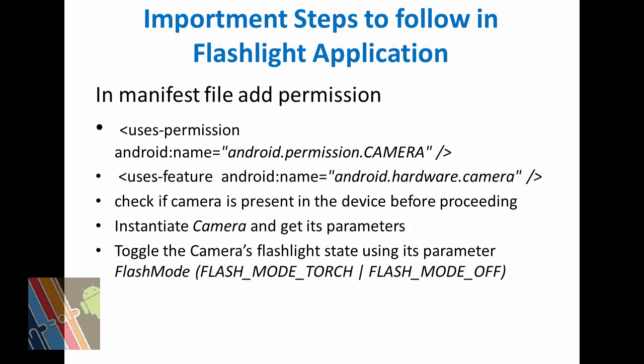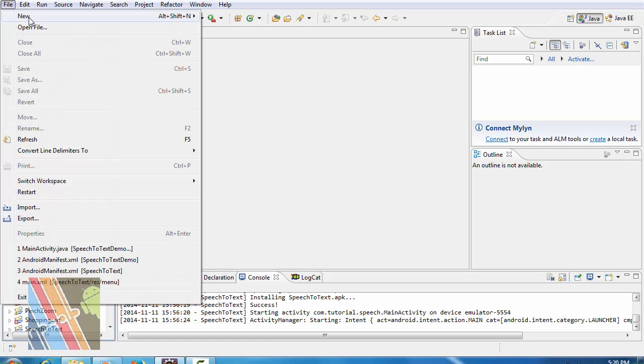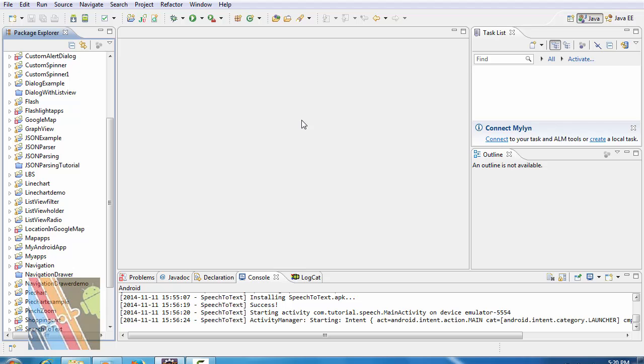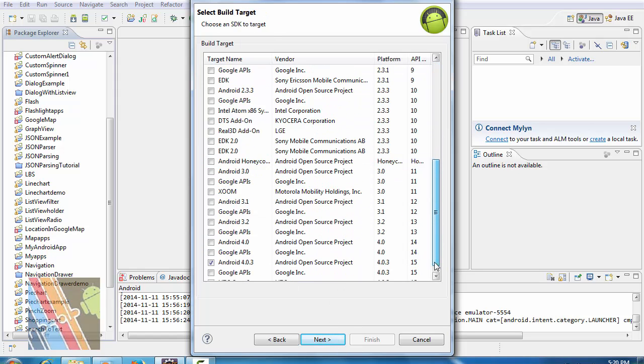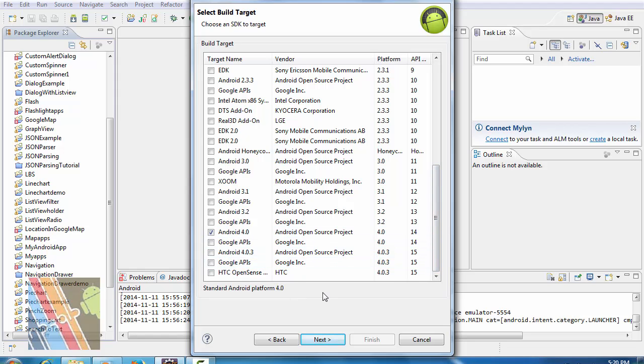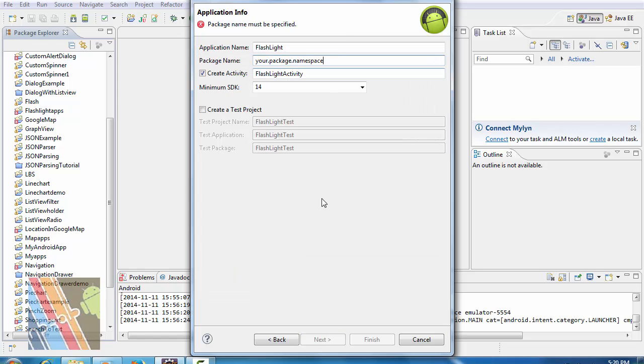And let's see how to create the Android flashlight application. File, new Android project. Give your project a name, suppose flashlight. Android 4.0, open source project, 4.0.14. Package name com.tutorial.flash. Activity name is MainActivity.